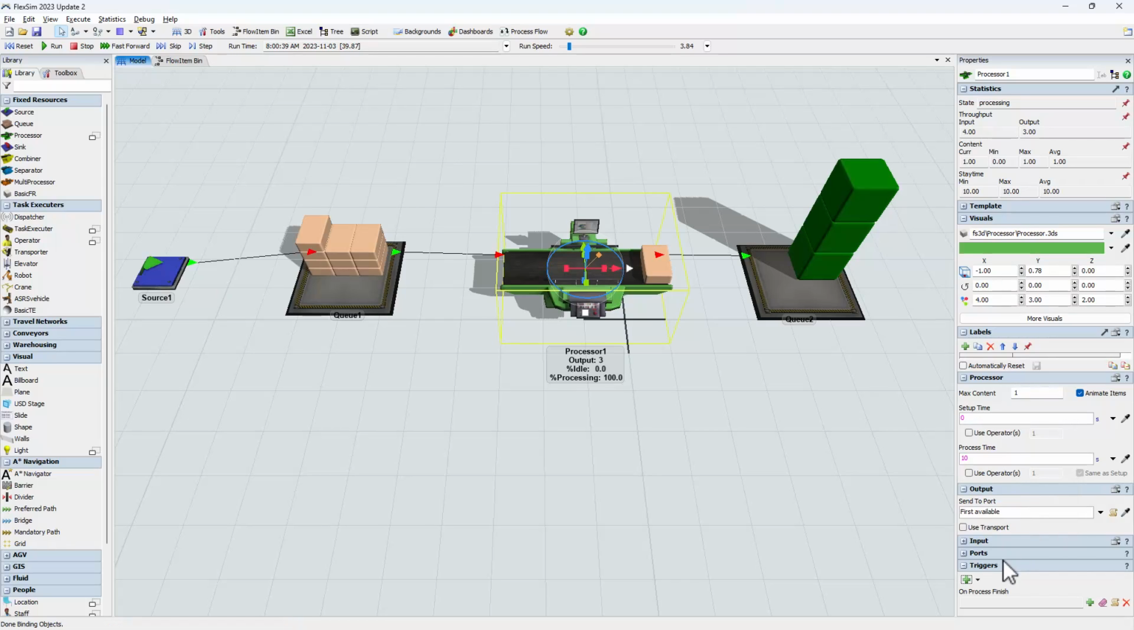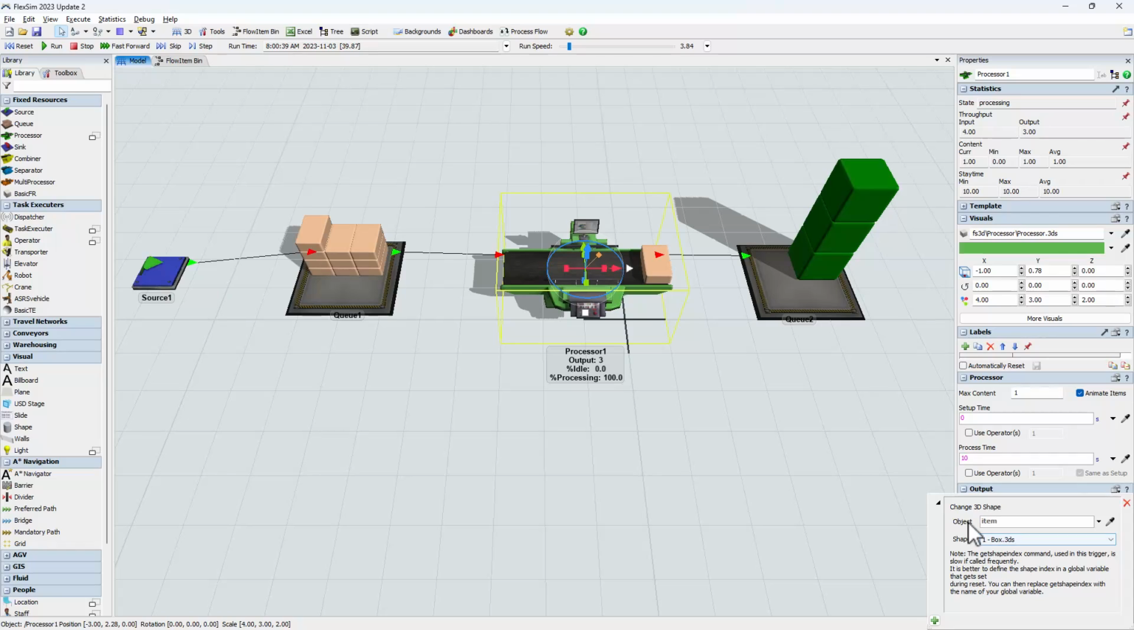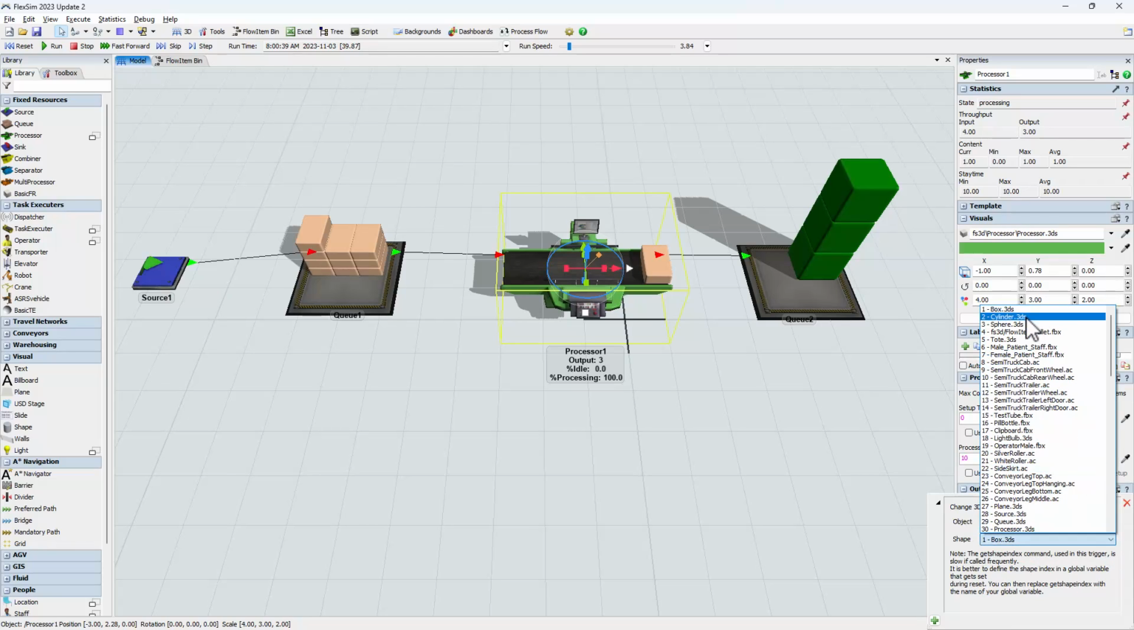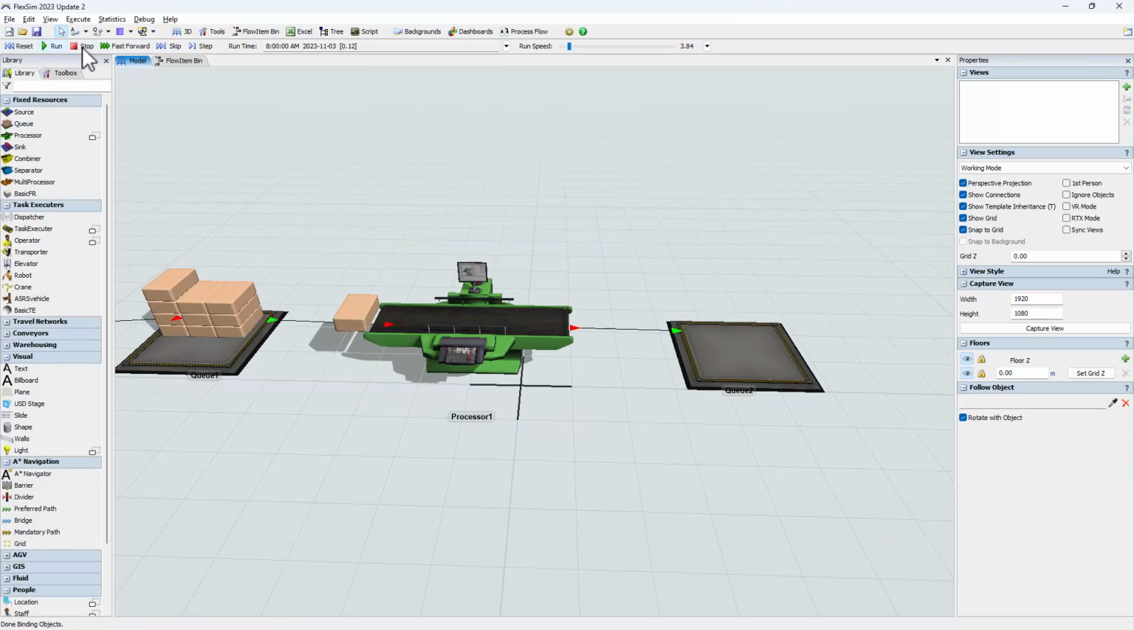On Process Finish, if I look at the options in the visuals, there's one that's called Shade 3D Shape. So if I look at that, I have the list of objects. Actually, I have more than what I had in the flow item bin. I have components of the trucks. Actually, these are all the objects that are in the FlexSim folder. So I could choose a simple one like the cylinder or the sphere. So let's take the sphere, which is one of the items in the flow item bin.